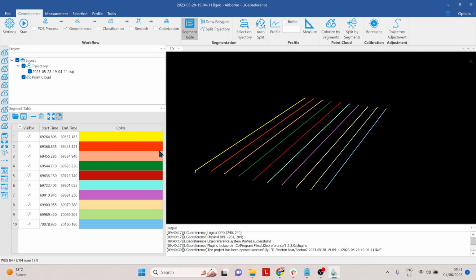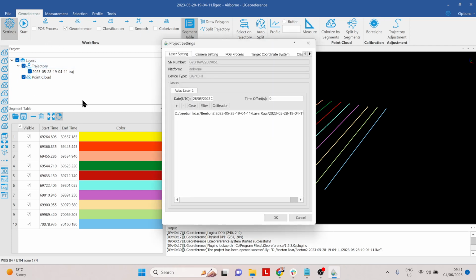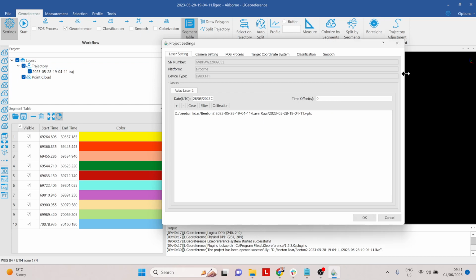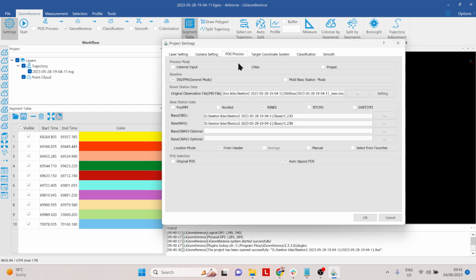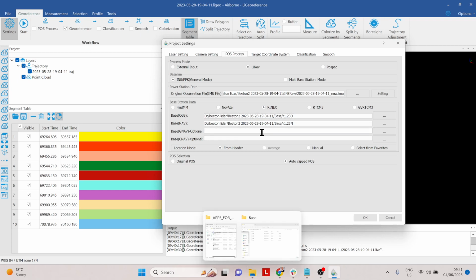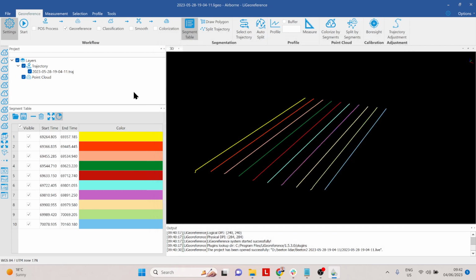So now that that's done, we can go into settings, and we're going to make sure that the LiGeoReference software has all of the Rhinex files it needs. Here we can see that it has the files it needs. You'll see Rhinex is selected, and it pulled these directly from the base folder I was showing you at the beginning of the video. So that looks good.